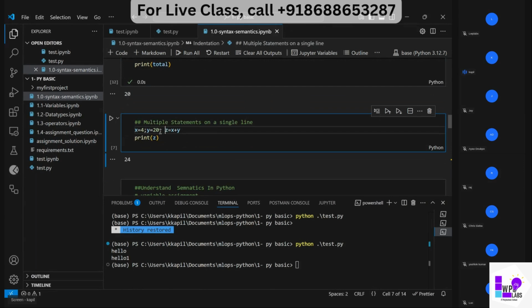If I need to type all these in a single line, I need some sort of separator, right? So I can use this separator, which is called a semicolon. On your keyboard, it is after L, where you have colon and semicolon, so this is the semicolon, the bottom symbol. If you do it like this, it is valid syntax in Python. It will treat this as x is equal to 4, y is equal to 20, and it will perform the equation z is equal to x plus y, and it will print it.